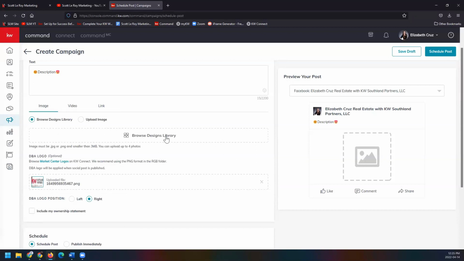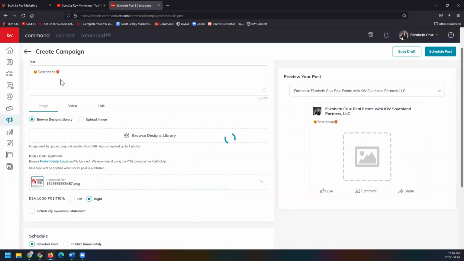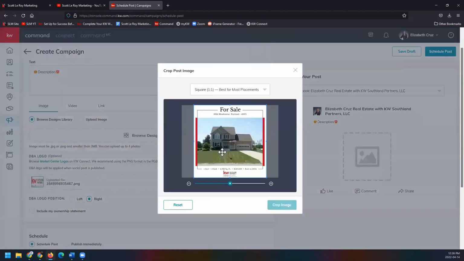And then Browse Designs Library will bring up the designs that you have created, where you can then select. And like I mentioned, if you come over to Command or campaigns too quickly, this may not show up. You may have to upload the image that we downloaded just to be safe. But it looks like we took enough time today, so Browse Designs Library is working.